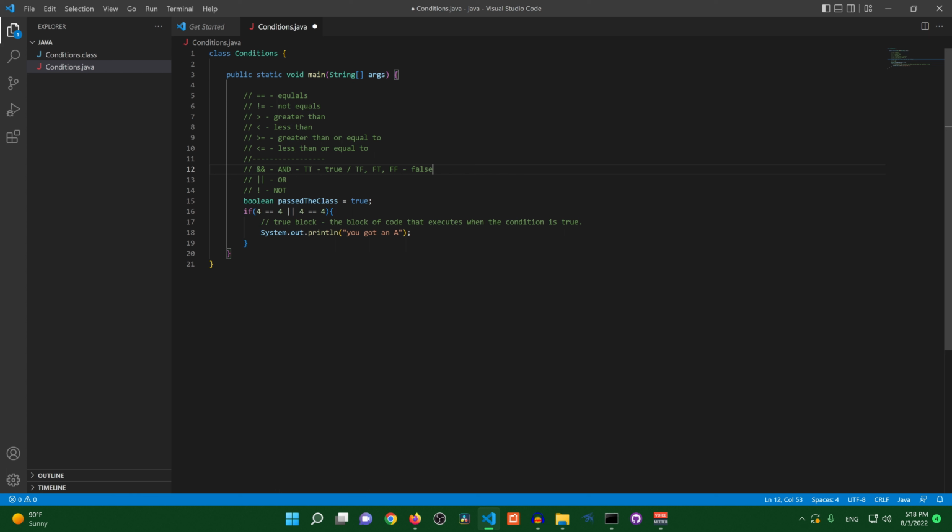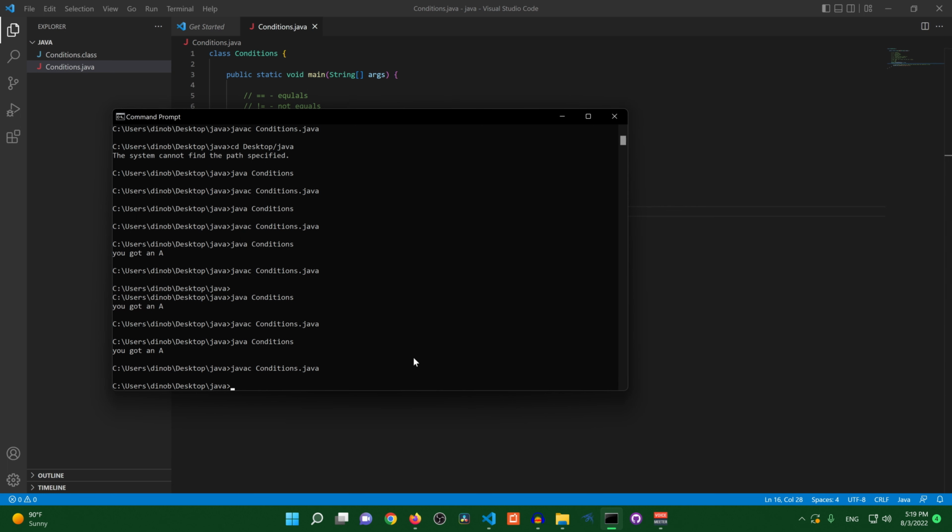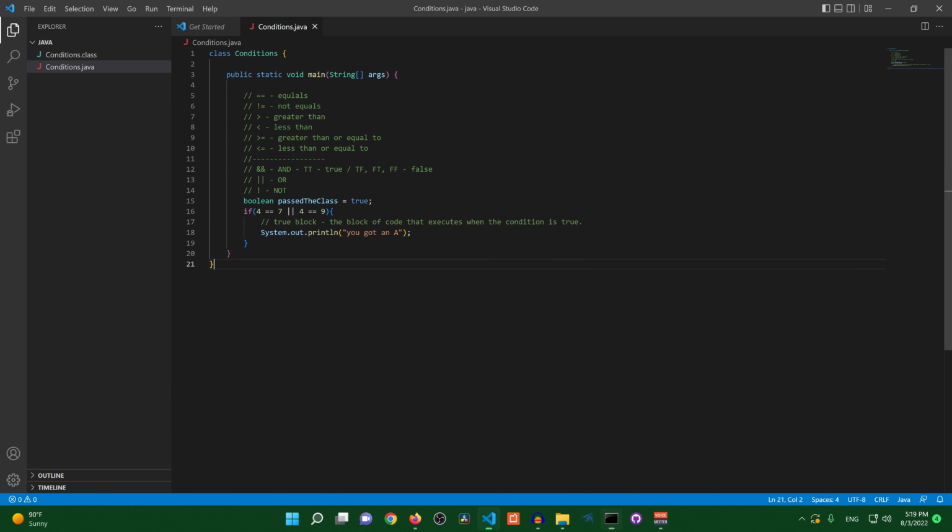So to summarize for OR, let's actually do the false condition here. We'll say 4 equals 7 or 4 equals 9 and run this to see if this prints. By now you should see that this is probably not going to print. So let's compile and run it. And you can see it didn't print. So the conditions for OR are true true, true false, and false true will all evaluate to true, where false false will only evaluate to false.